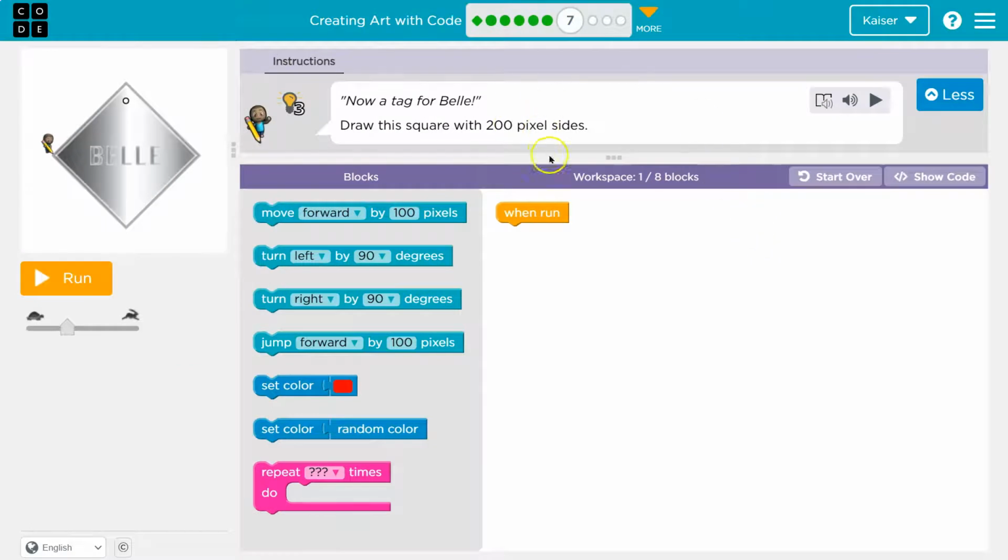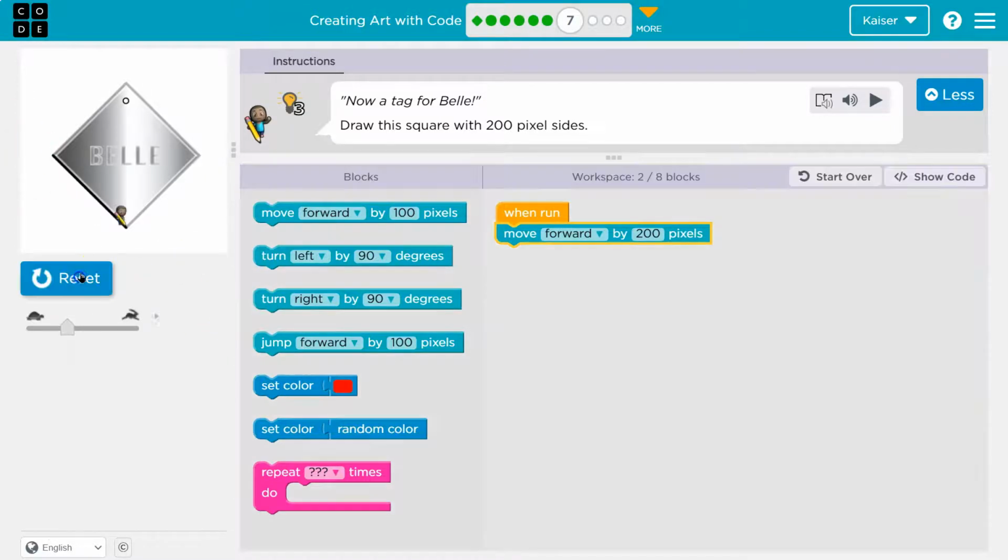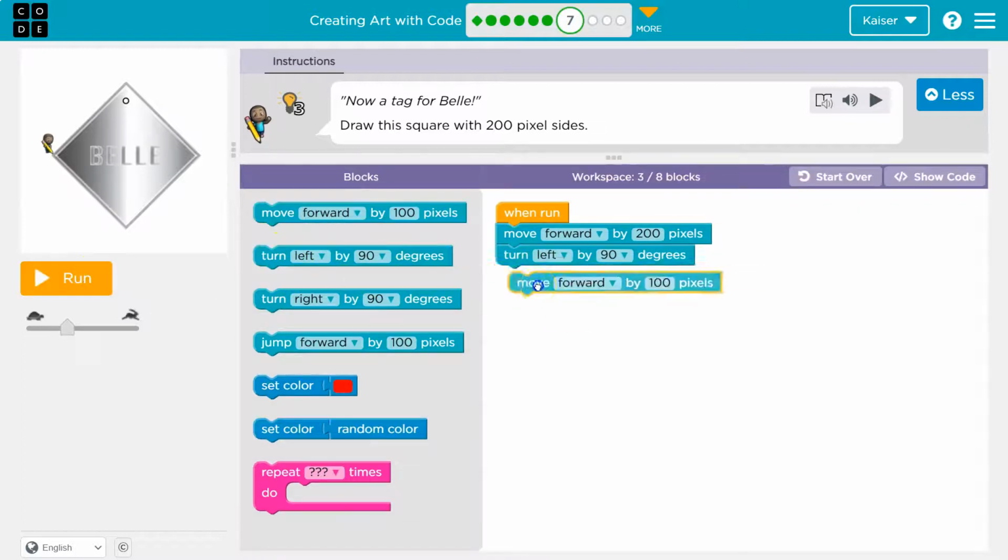Ooh. Oh, 200. Okay, we got this. Move forward 200. And we already know it's a 90-degree angle. It looks like I'm facing left. I need left.